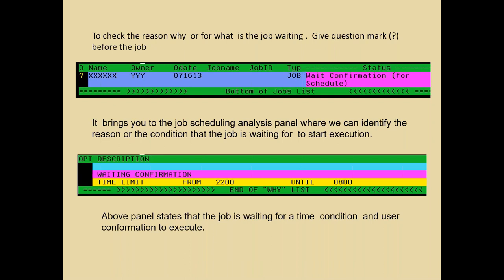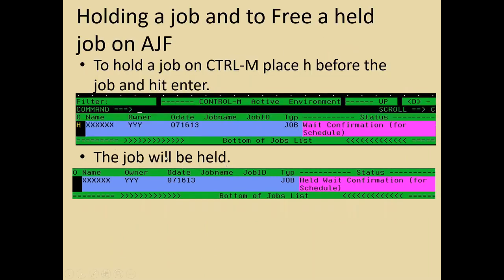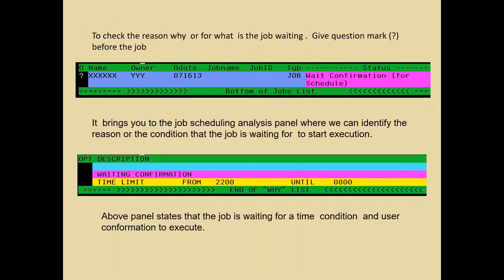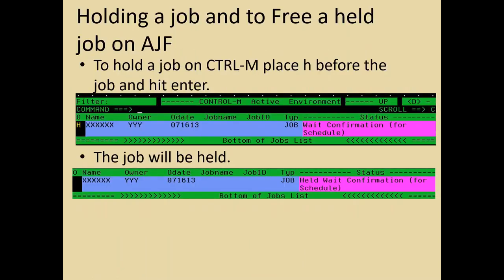So next you will tell Bhushan, remove that time condition. To remove the time condition, I have to first hold the job again. I will give the H option. Then the job will go in held wait schedule, not in held wait confirmation, because I have already confirmed the job, and the next status of the job is wait schedule because it is waiting for this time. Now to remove this time, I will again hold the job, then it will go in held wait schedule.